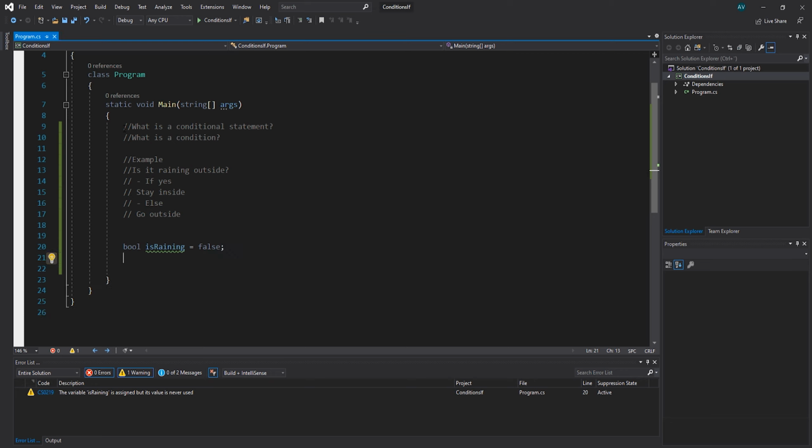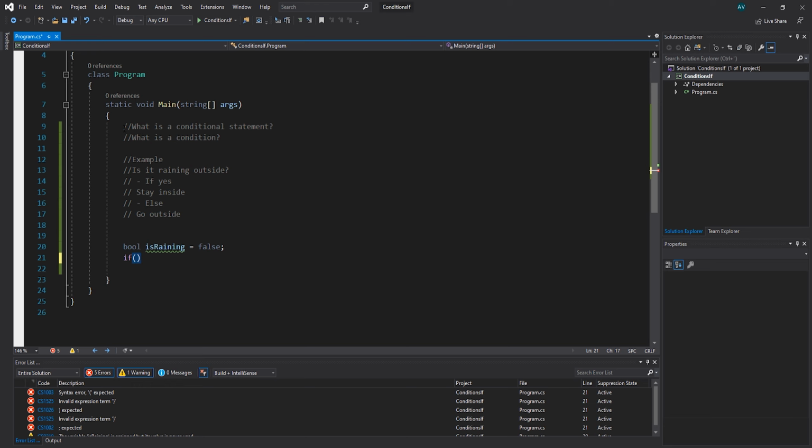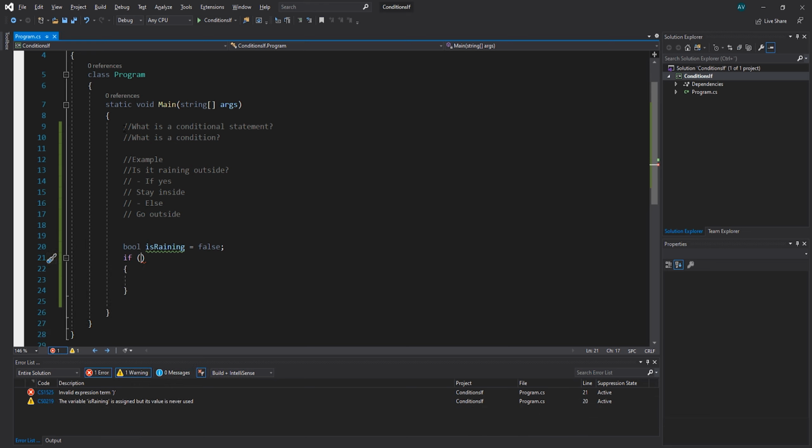Now, how we write the if statement is by typing if, parentheses, and then curly brackets. Now, within the parentheses, we actually want to put the condition. So if isRaining equals true. So we want to check whether that's true. Now, if the condition is true, if this condition right here is met, then we want to type out we're staying inside. Now that's if isRaining is equal to true.